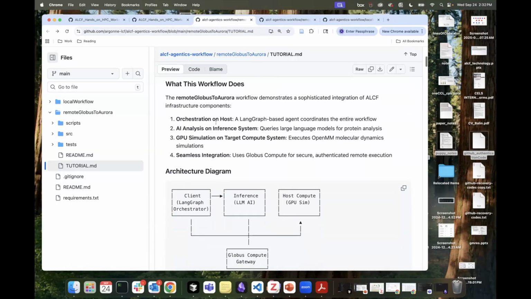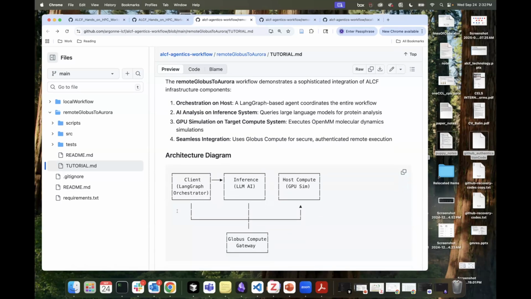So at a high level, there's really three components here. There's orchestration, and this is a LangGraph client. This is the actual workflow that's running with the different agents. We'll see that in a second. The second piece of this is AI inferencing, in this case, using the inference services on Sophia that were covered in the previous talk. And then through Globus Compute, again, a tool that was covered this afternoon, this allows us to submit jobs to, in this case, Polaris, since Aurora is down for maintenance.